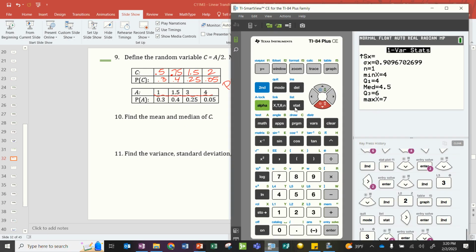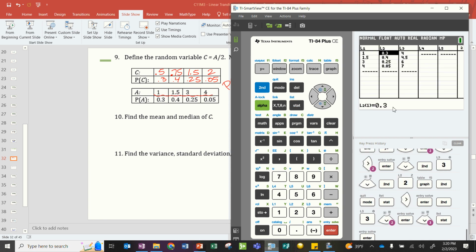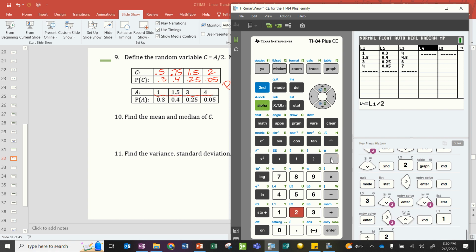Let me go into my calculator. If I go into stat, edit. So to find the values of C, the values of the random variable C, again, I'm going to take all the values of A, which I have in L1, and divide them each by 2. Like I said before, I could just manually type these in, or if you have a longer list, you could just do second L1 divided by 2. Fill that down, hit enter. So it gives me each of those possible outcomes for C now.